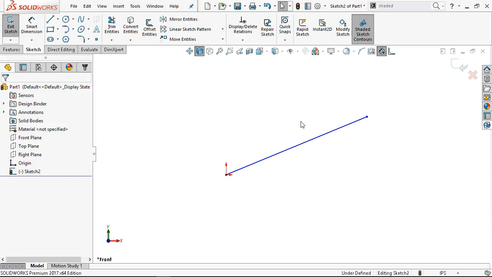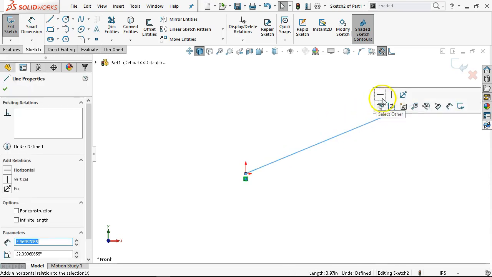All right, so back over to the relations. My endpoint here, you can see it has gone to black. That's telling me it's in a defined condition. I highlight the line, and I can either go to the pop-up and make it horizontal, or come over to add relations and select horizontal.